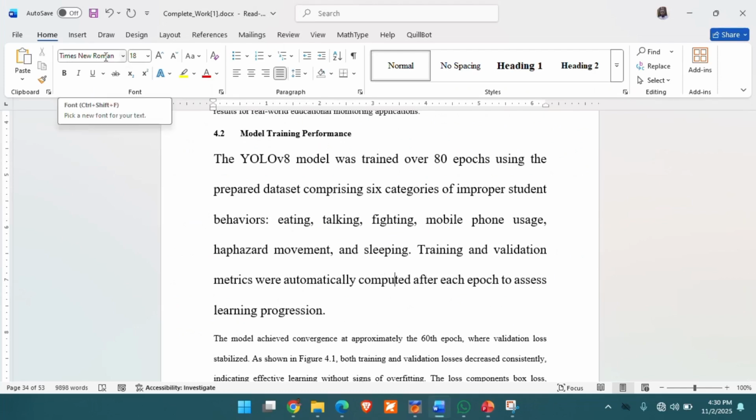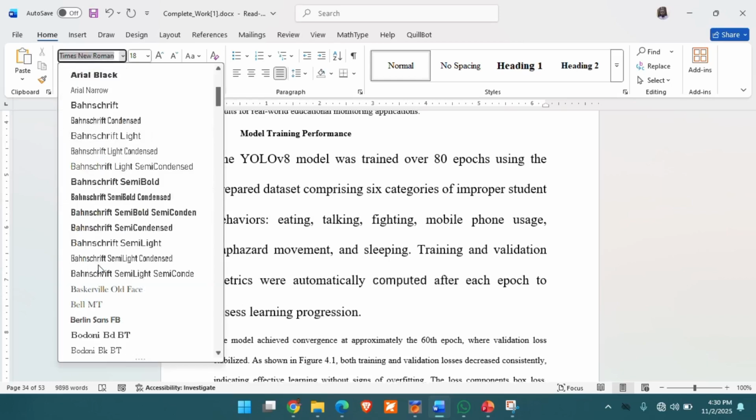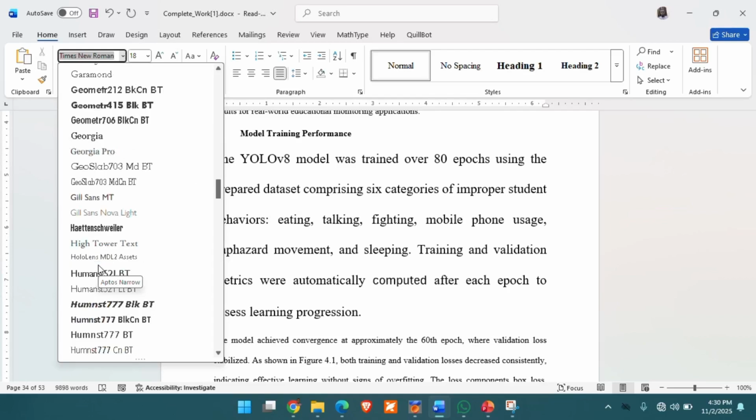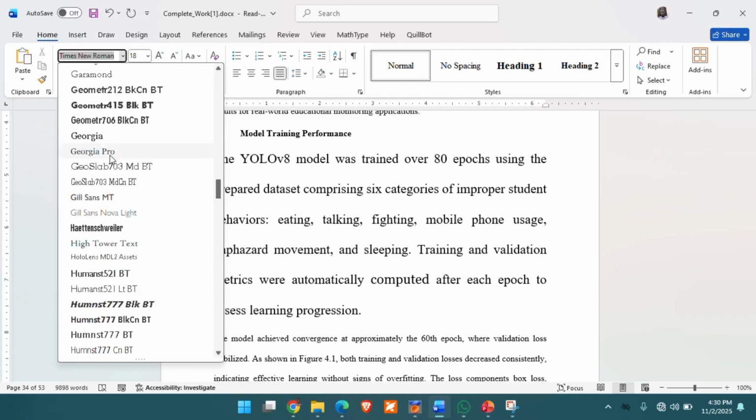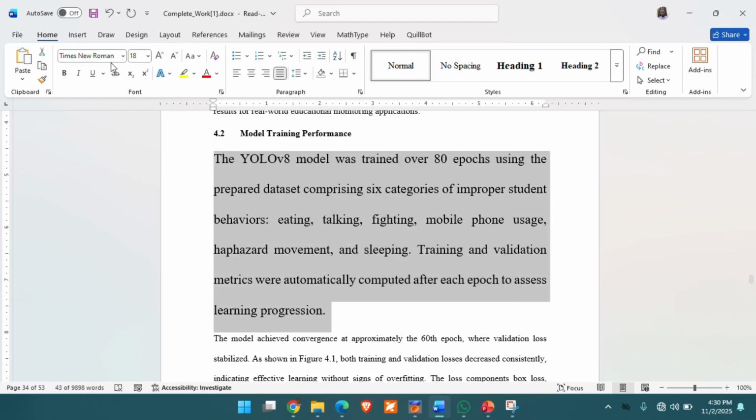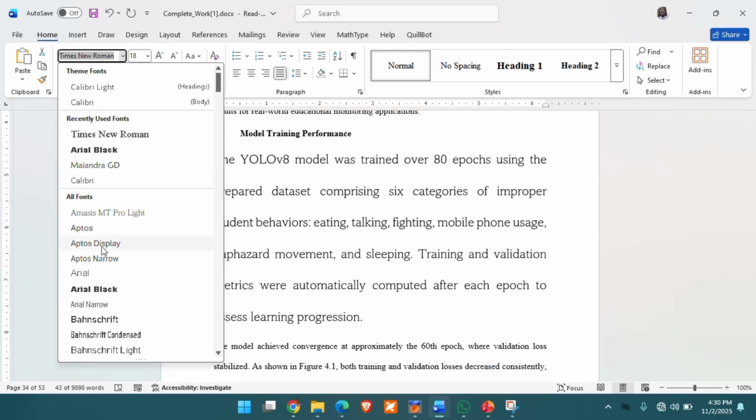So this is the font tab or the font drop-down. When I click on the drop-down arrow by the box, it will open a drop-down containing different kinds of font styles, depending on the one I choose to use for my document. So first, I'll select the text, and after selecting the text, I will go to that point. I'll click on the drop-down, and then I'll choose.